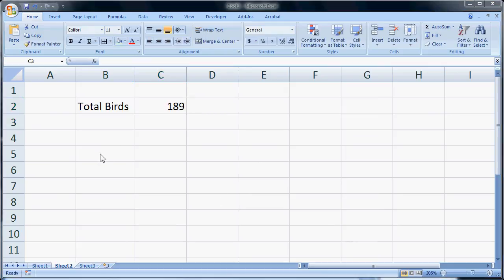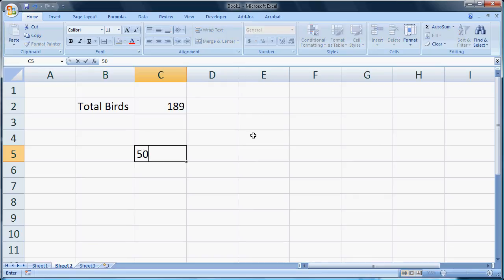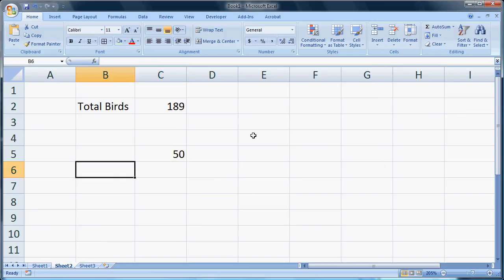Now let's look at another function that I like, and that's the convert function. It allows you to convert from one unit to another, such as convert Fahrenheit to Celsius, convert pounds to kilograms. So let's say we have a number right here, 50, and that number is in miles, and I want to convert that number to kilometers.